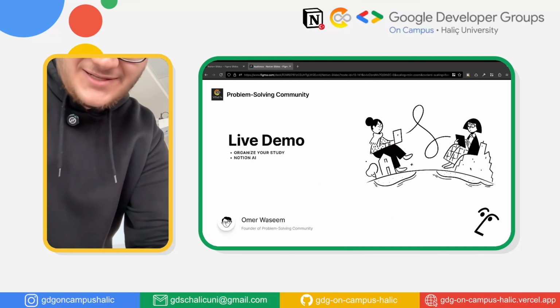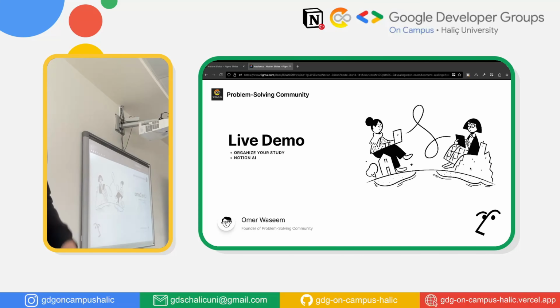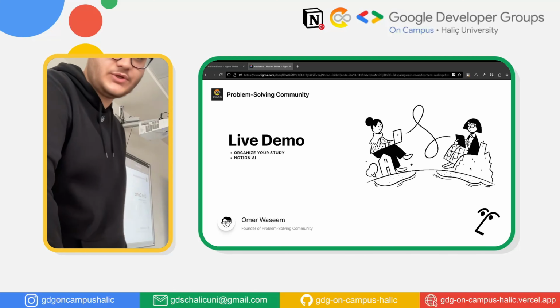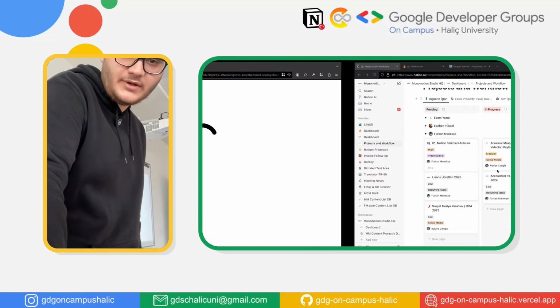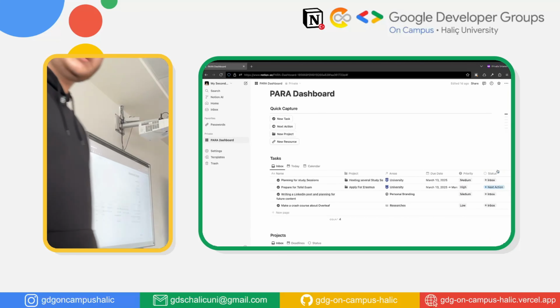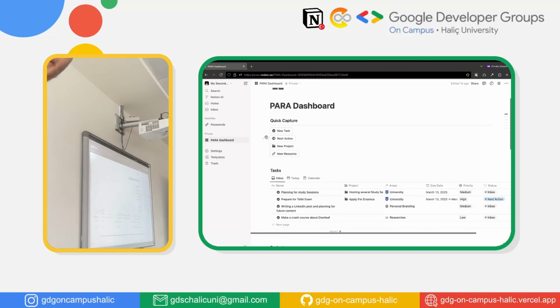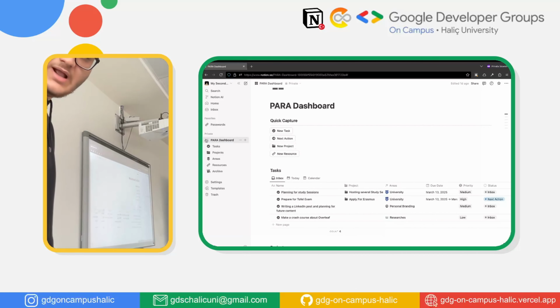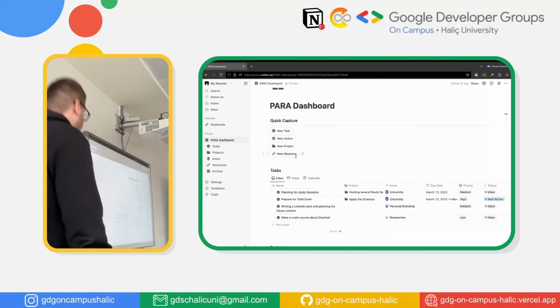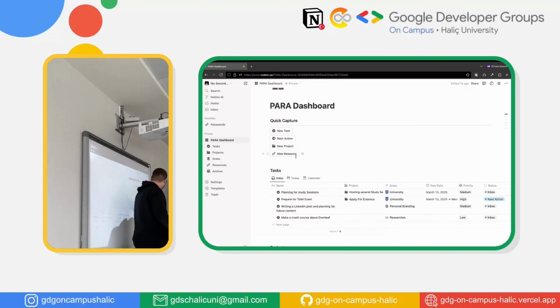Let's start. I will start with a demo of how I organize my study and how to use Notion AI while you are studying. So, yeah, let's go to my dashboard. This is my dashboard, and you can see here I use the PARA method, as you can see here. It's project, area, resources, archive.